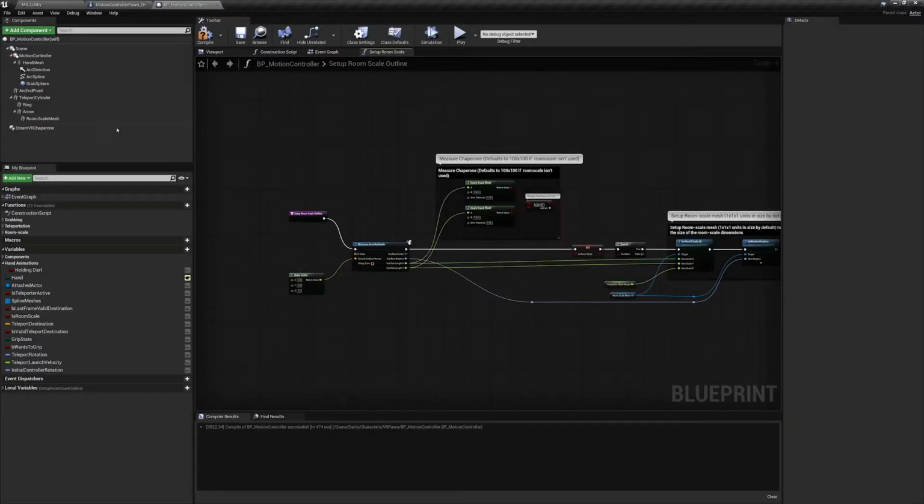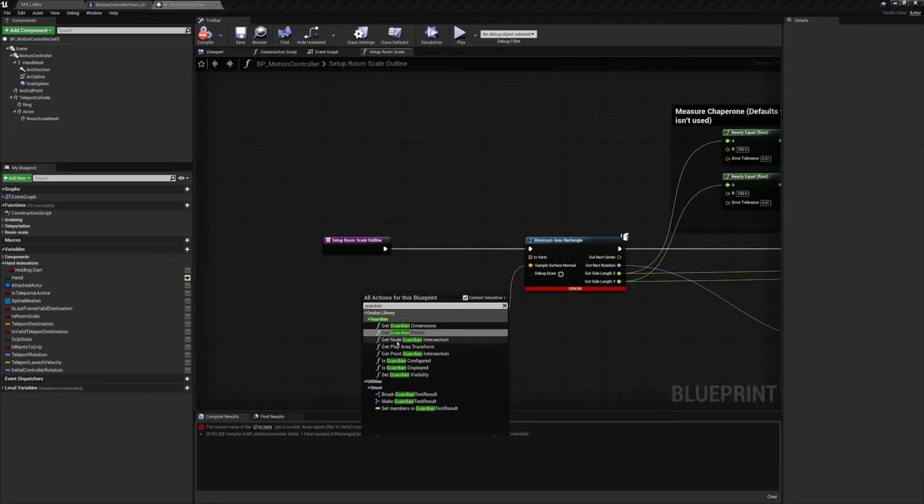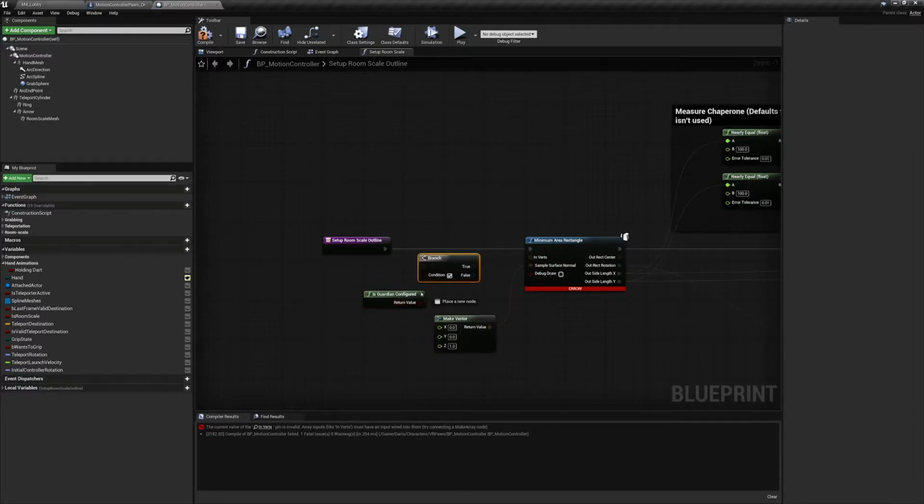It's currently using the Steam VR Chaperone component to do this, but we will use Oculus Guardian to help us. Delete the Get Bounds and Steam VR Chaperone from the function and the blueprint. Right-click and search for Guardian. Select Is Guardian Configured and connect it to a branch. Connect True to the minimum area rectangle.